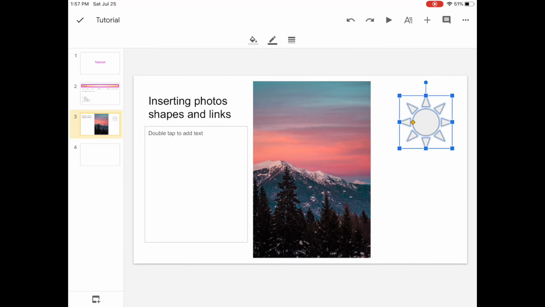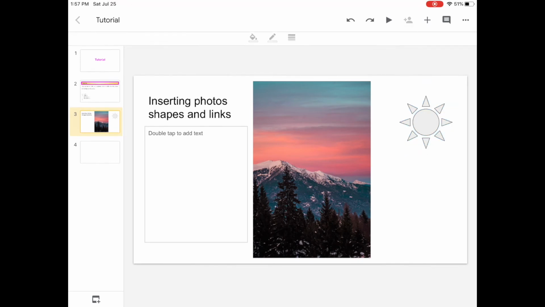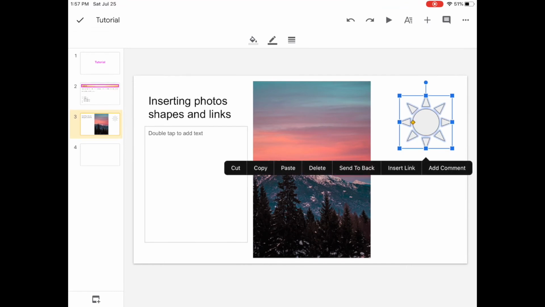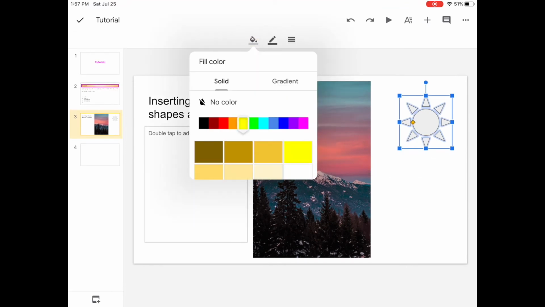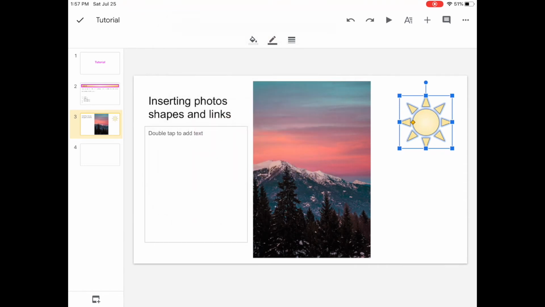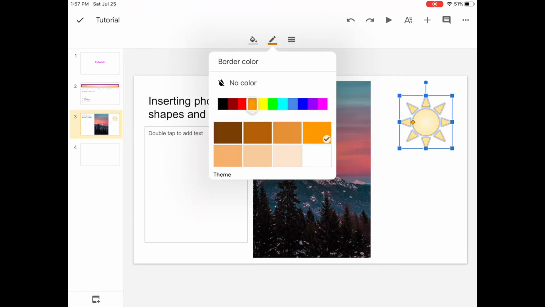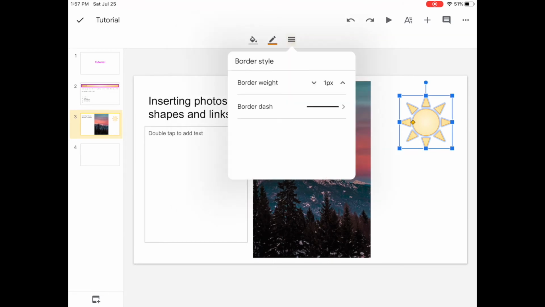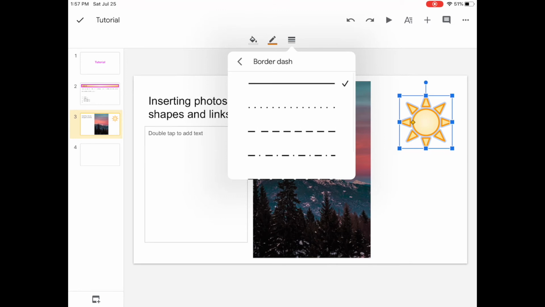And the shapes are like the text boxes, and so you can edit them. So I can fill this, maybe we'll do a gradient since it's the sun, we'll have some fun. And I can edit the border, so I can change that color. And I can also mess with the thickness of the border and the style. So exact same as a text box.